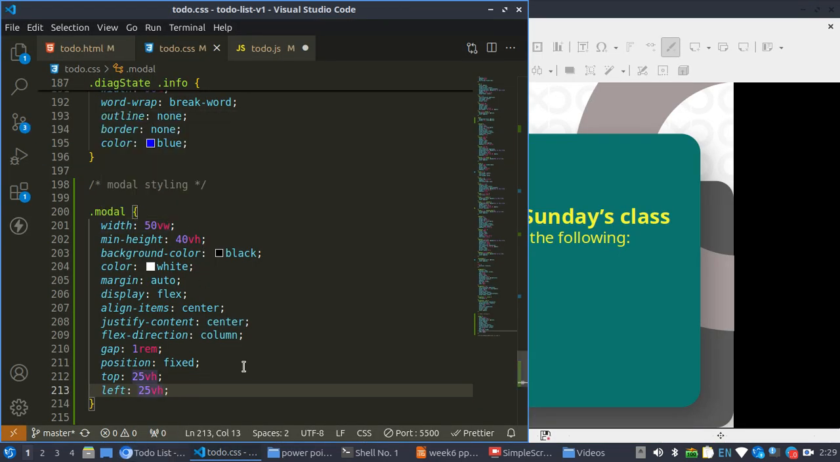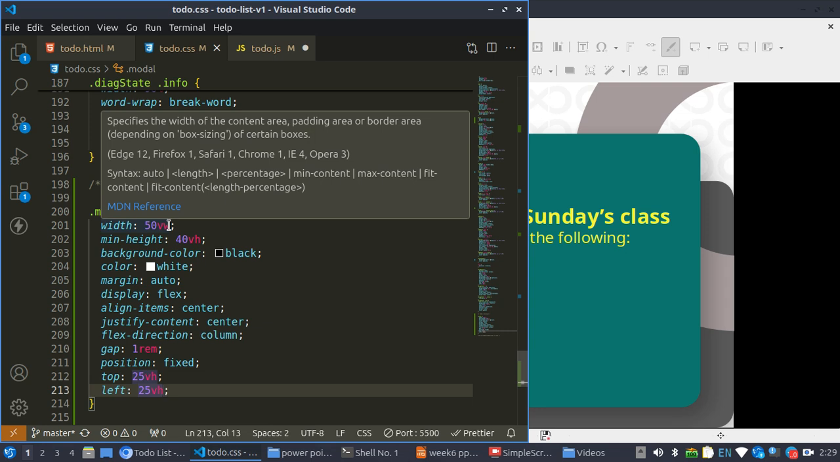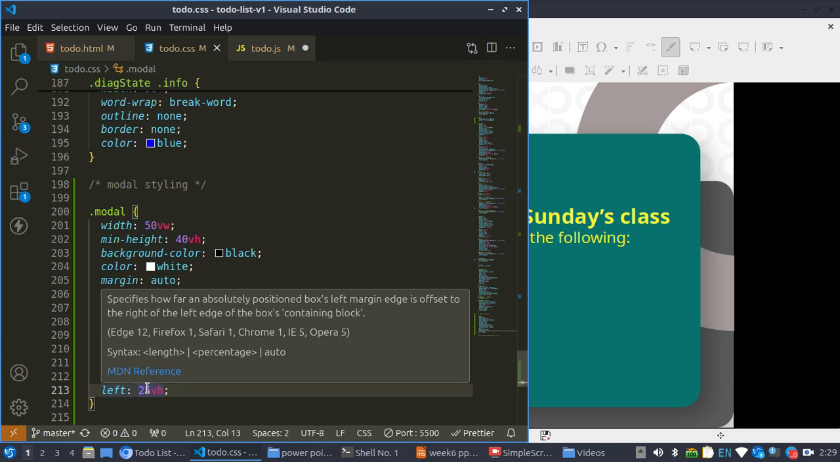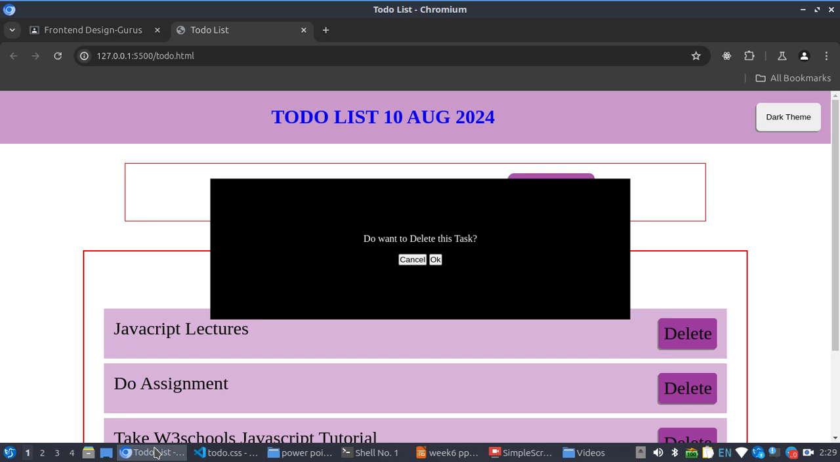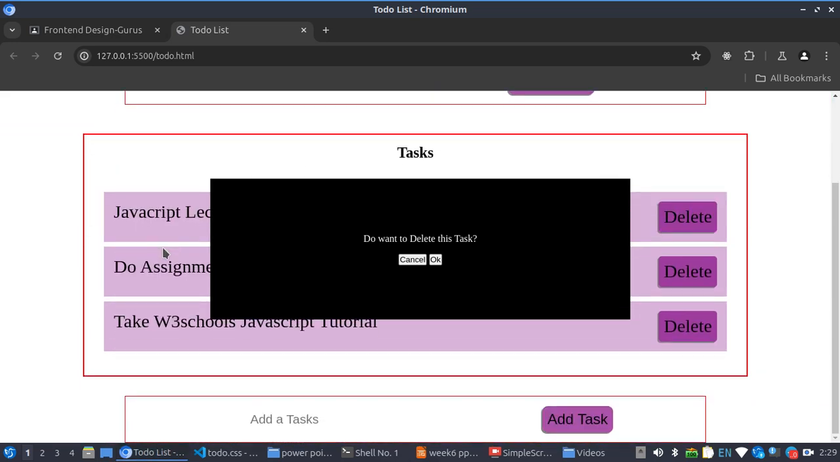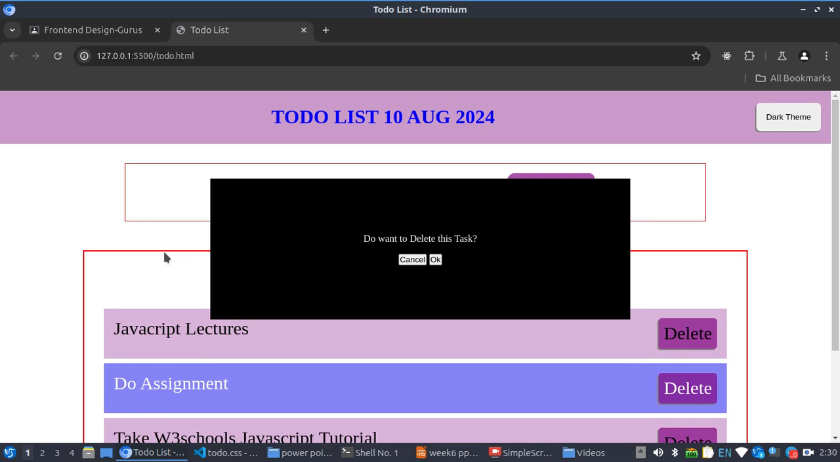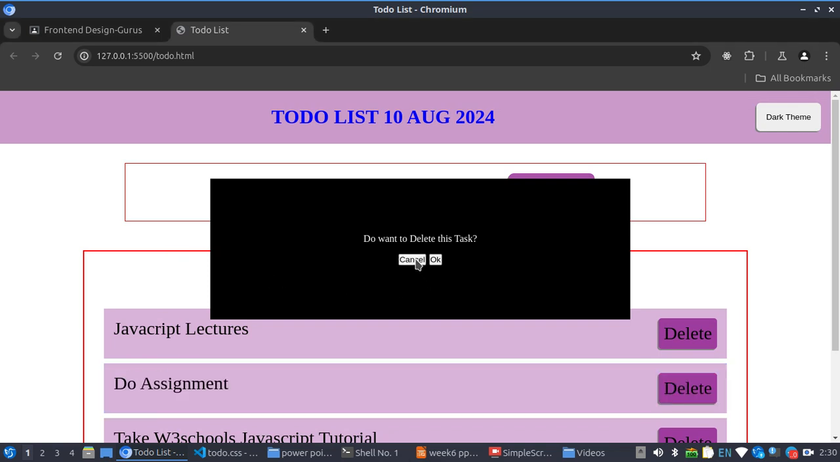So we want it to be at the center, so the width is 50 view width. 100 view width would... oh, I use VH, no wonder. So view width, that would have sent it to the center. Yes. So we have this. So next we have this.